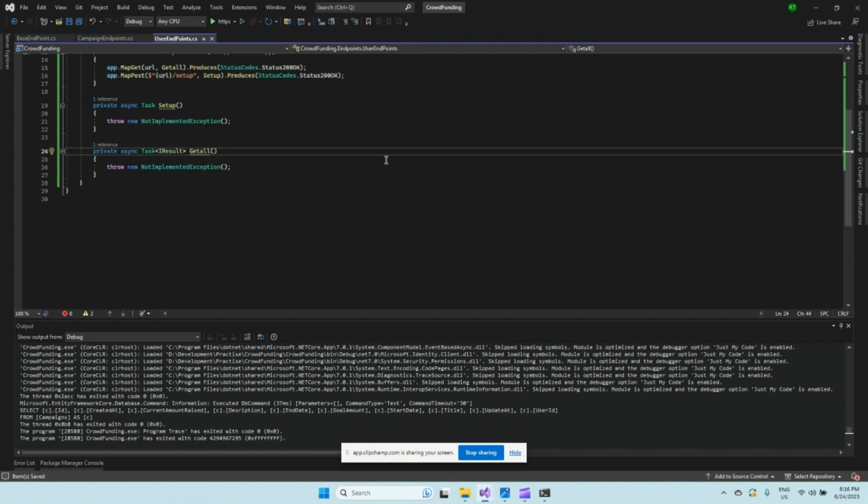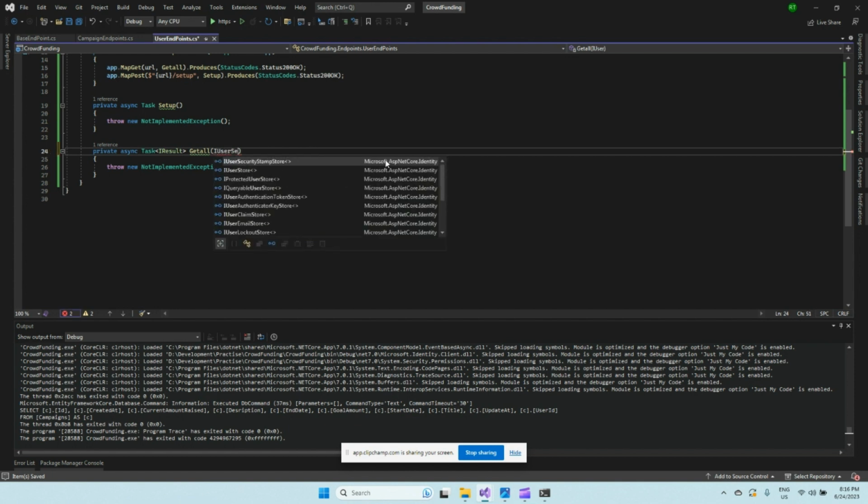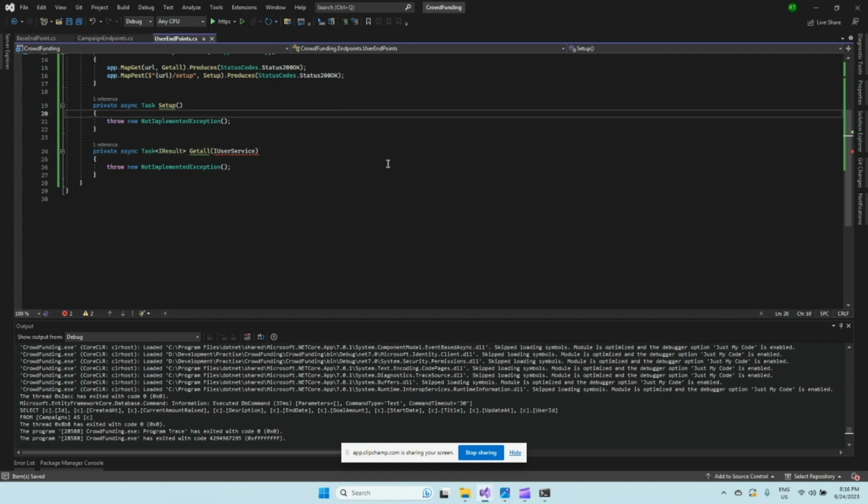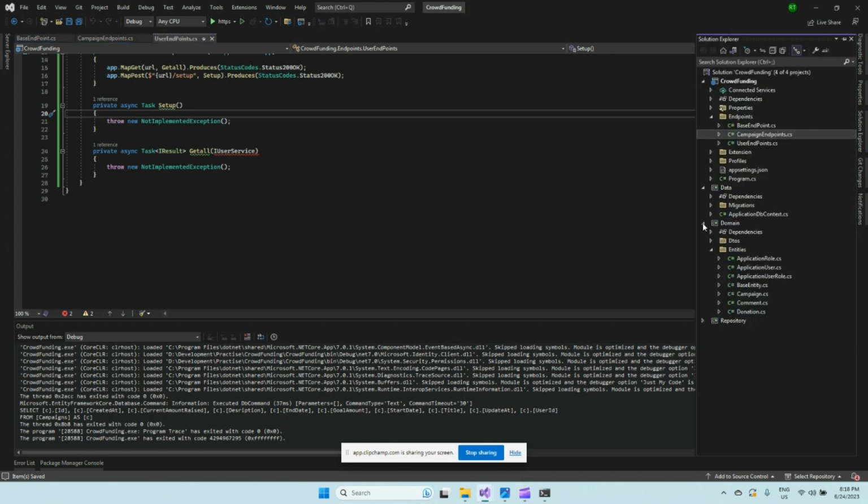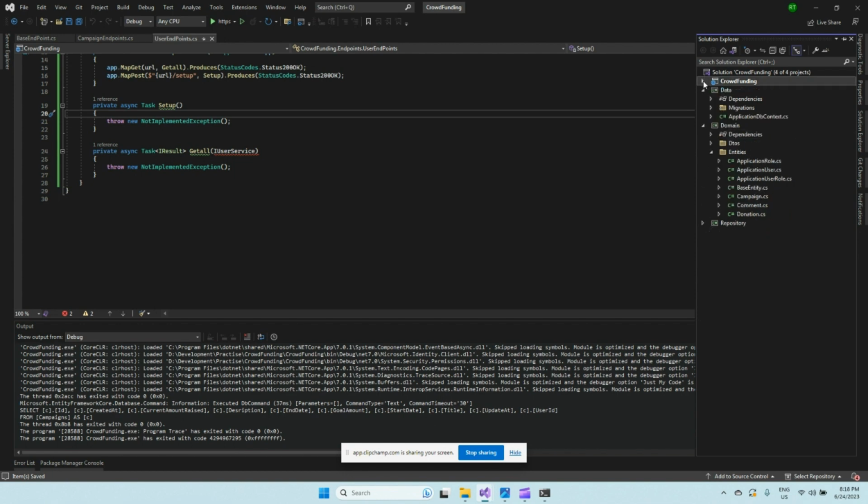we need to create a user service. Actually, I user service, we'll need to create this service first. So let's go and create the service first. So let's go to our service. Let's see what we have.